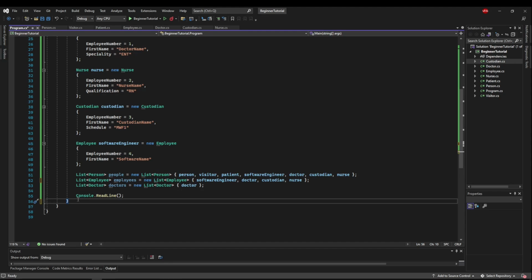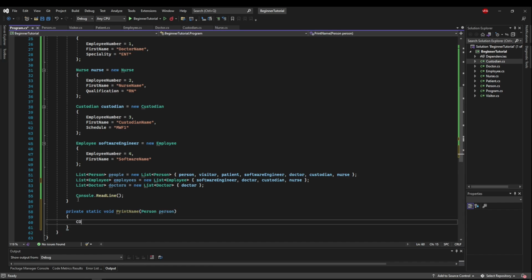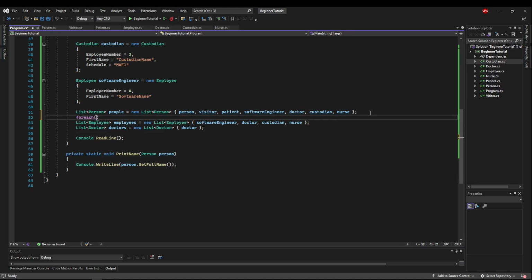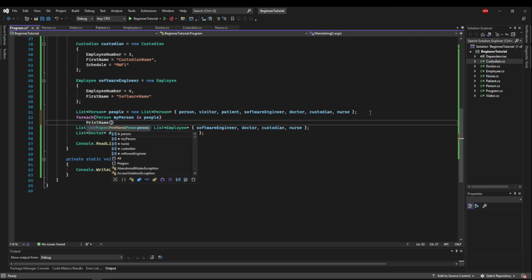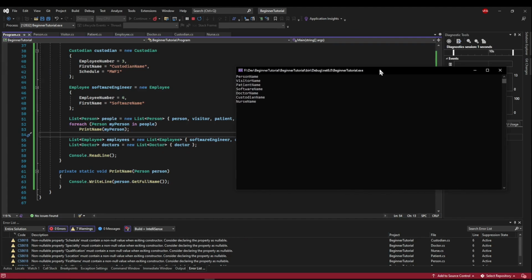So we could actually write a method void print name, and we could take a person and we could do a console write line person.get full name. So now we have a method that takes our generic person, which means we can use any of these types with it. We could actually say for each person, my person in people, print name, my person, and it will call the get full name method deep down in the person class of all of these derived types.